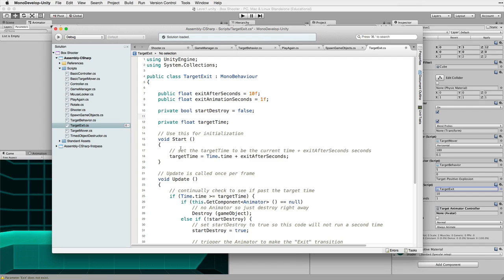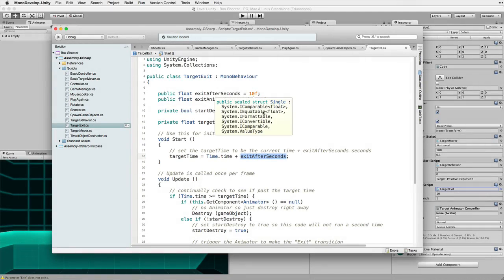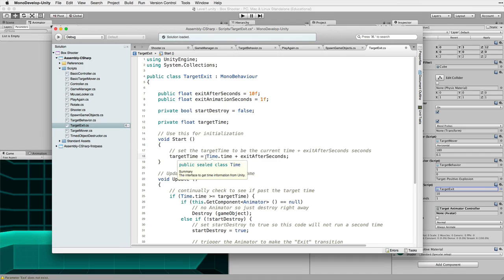So start destroy is false initially, and then another private float called target time. So on start, we initialize target time. We basically set the target time to the current time, this is how we get the current time, plus the exit after seconds value. So in this case, it'd be 10 seconds, or we can override that in the editor, of course. So after the current time plus 10 seconds, that's going to be our target time.